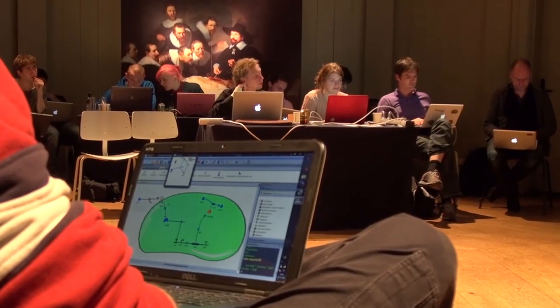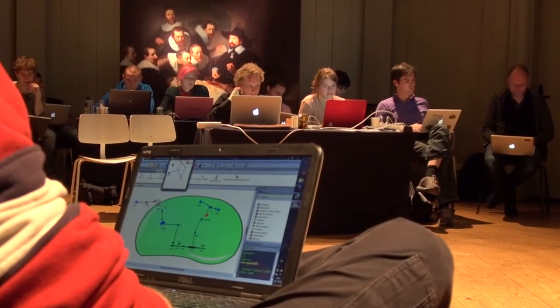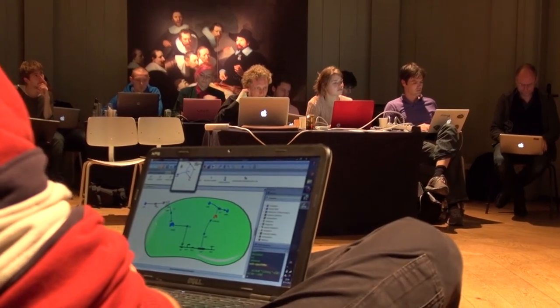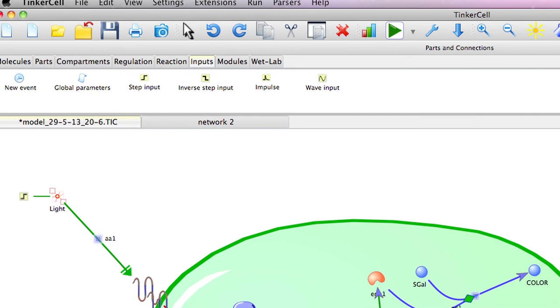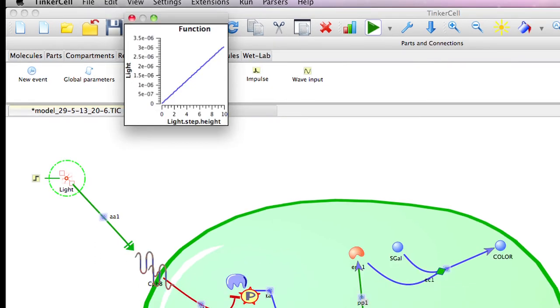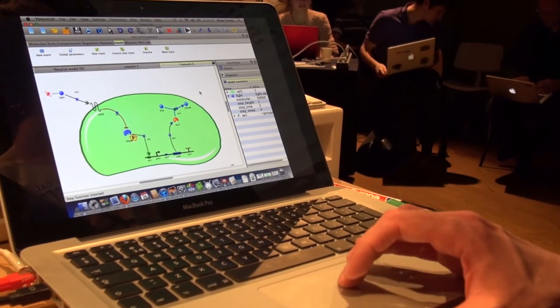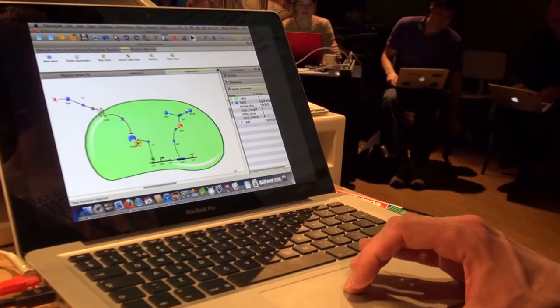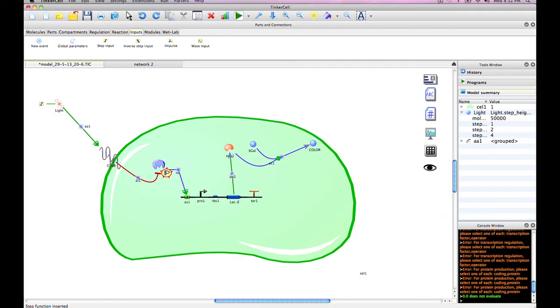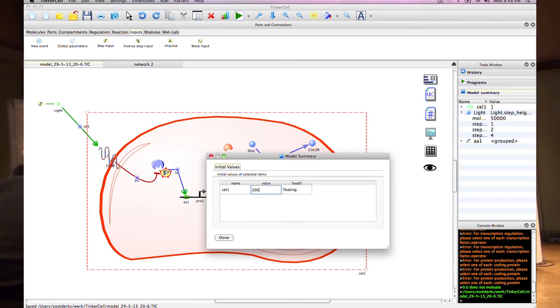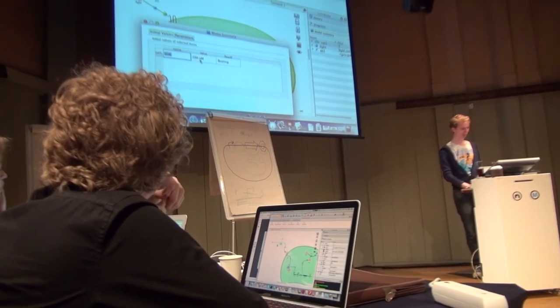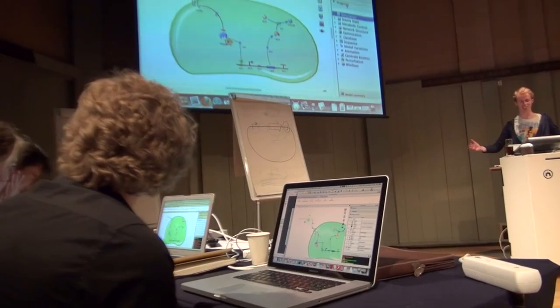But before we can do that, we have to define what's the first step, otherwise the program doesn't know where to start. So on inputs you can say, I have a step input, and that's this one, the light. It now gives you extra values. I'll show a little bit more. But you can change, for example, it to 200 or something. Okay. So now you change the initial value from 15 micromolars to 200 micromolars.